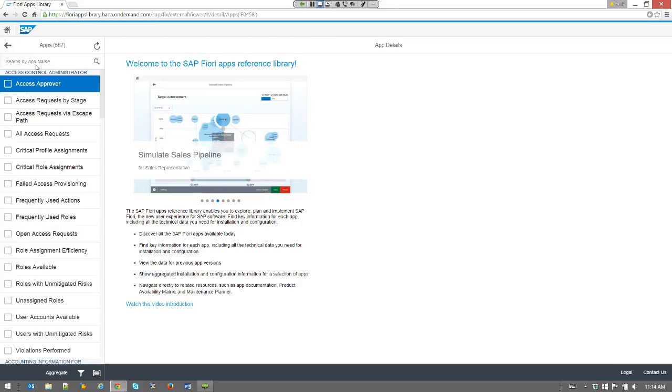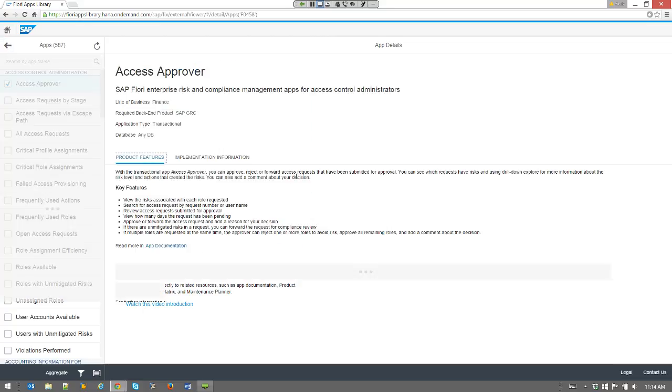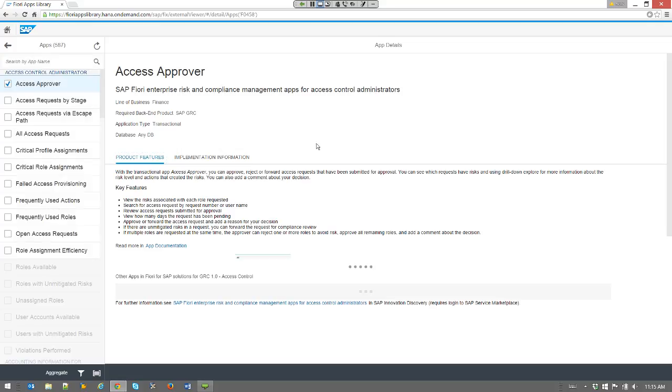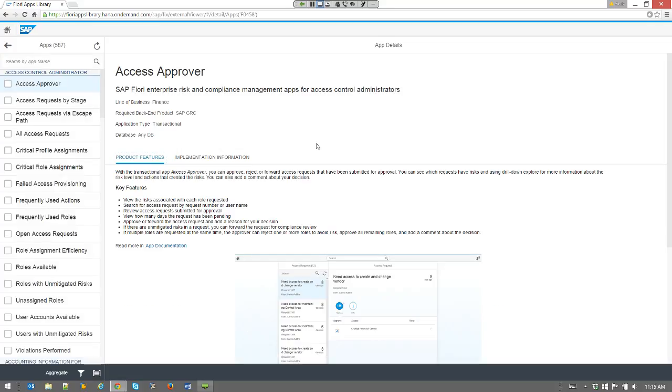Essentially what this is, if you ever have a need to approve a firefighter role from GRC and your security personnel are not directly in front of their computer, they can have this on their mobile application and they can either approve or reject based off of that request.